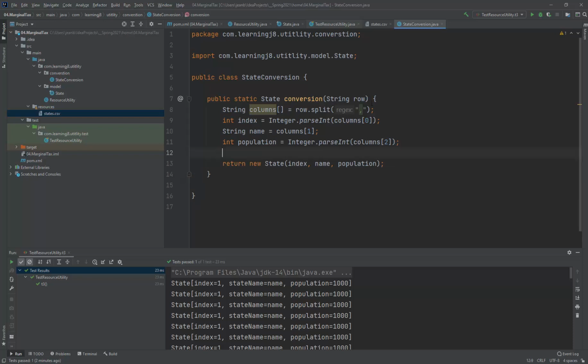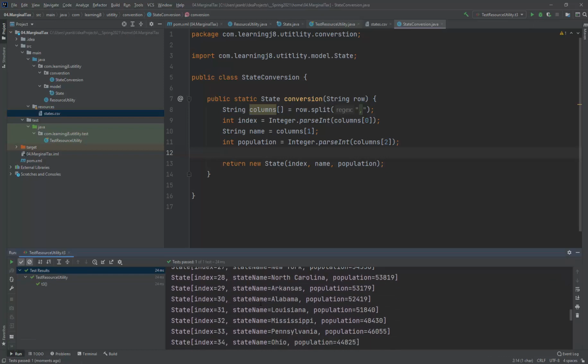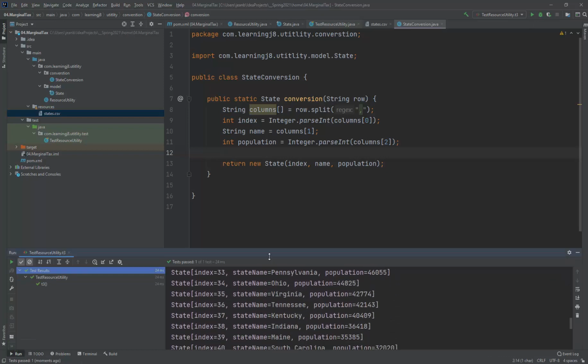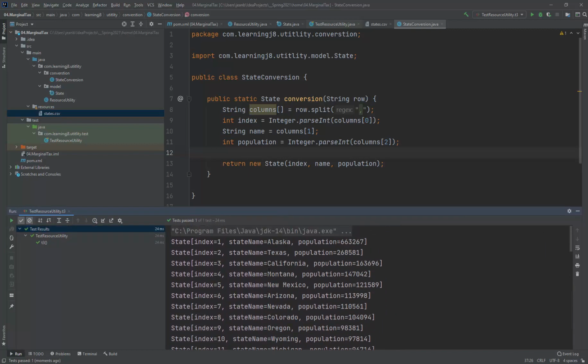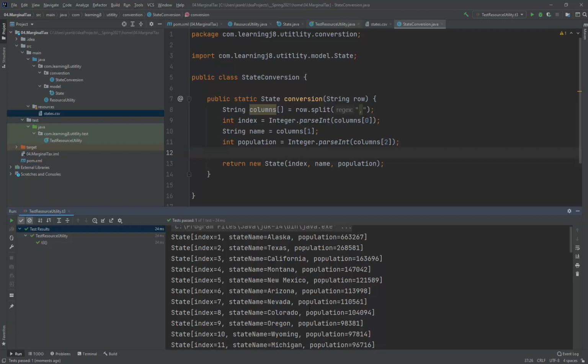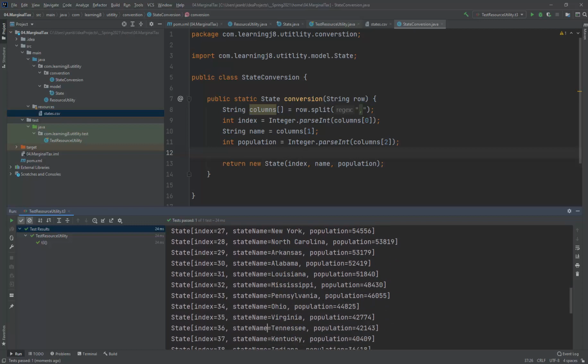If I've done this correctly, I should be able to run my test again, the last test. And sweet. Look, I got the index. This is the data from the file that we converted to a record. Sweet. All right. Hope all is well. And I'll continue this example in the next video.